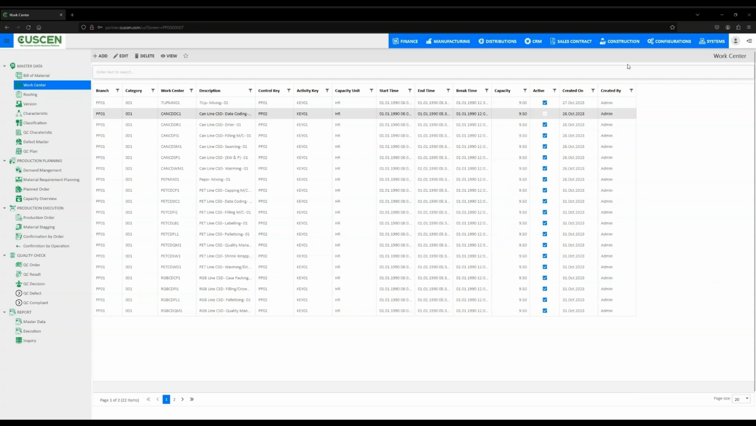These two last columns, created on and created by, provide audit trails for accountability. They record when a work center was added to the system and by whom, which is essential for tracking changes and maintaining system integrity.